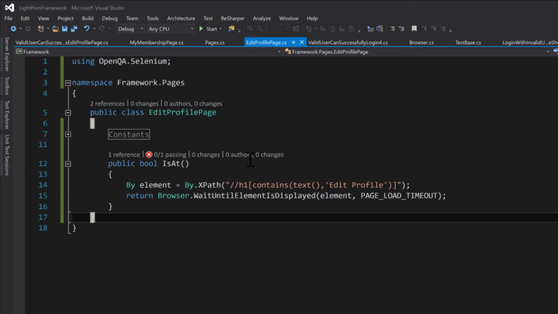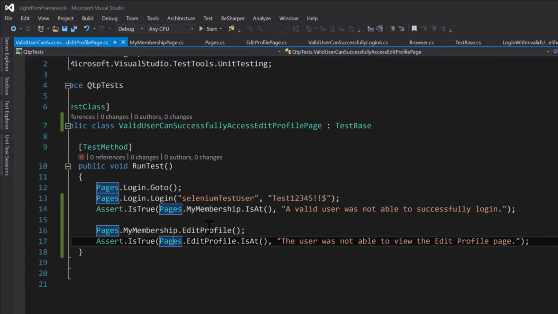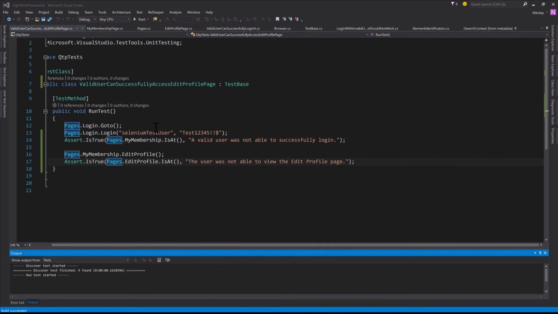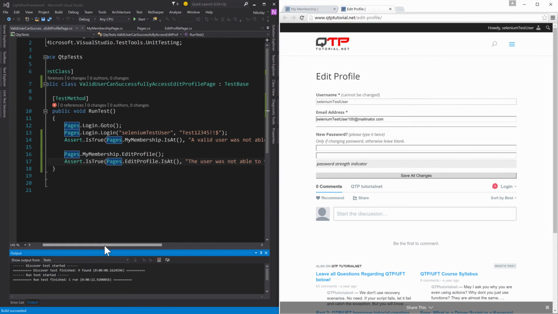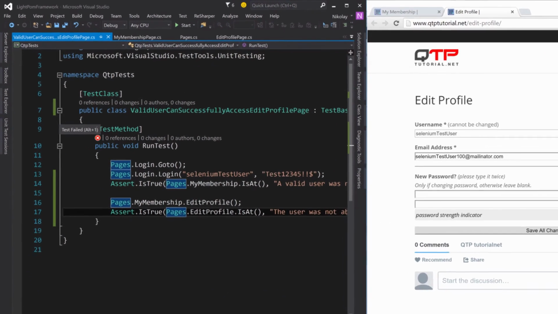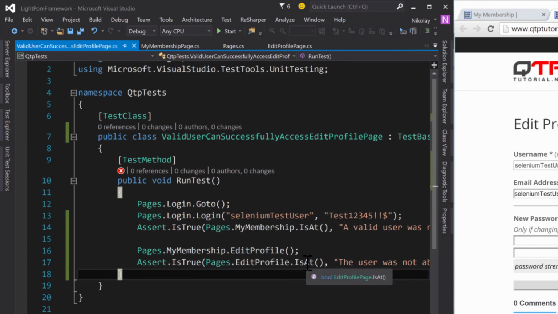So all right, at this point, I believe that we have successfully completed our test. And let's go ahead and do a run and make sure that everything is copacetic. I'm going to come here, do a run, put this guy on the side, get our browser, bring it over here. And our test failed, which sucks, but let's go see why it failed. The user was not able to view edit profile page. Interesting. So seems as though our IsAt method failed for the edit profile page.